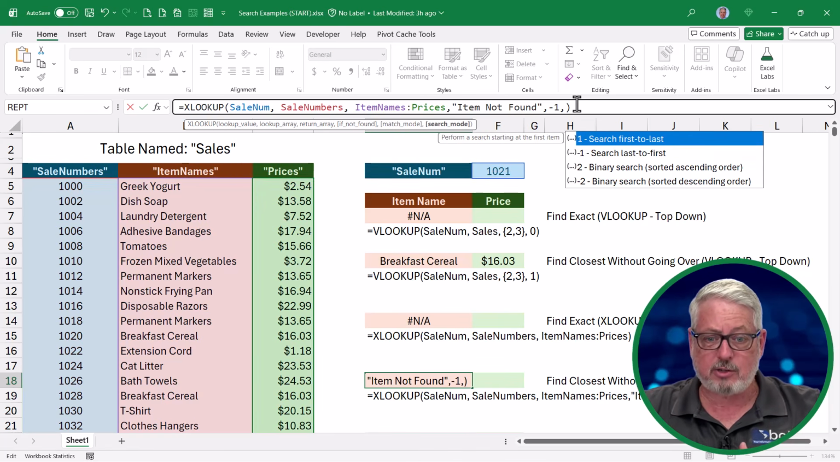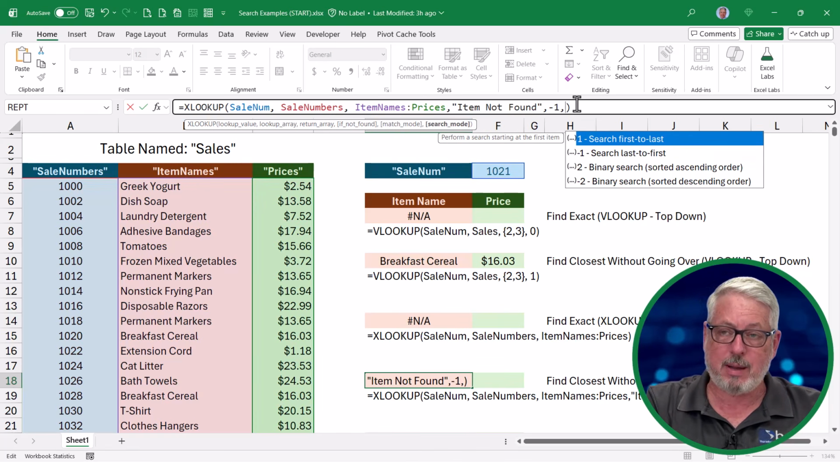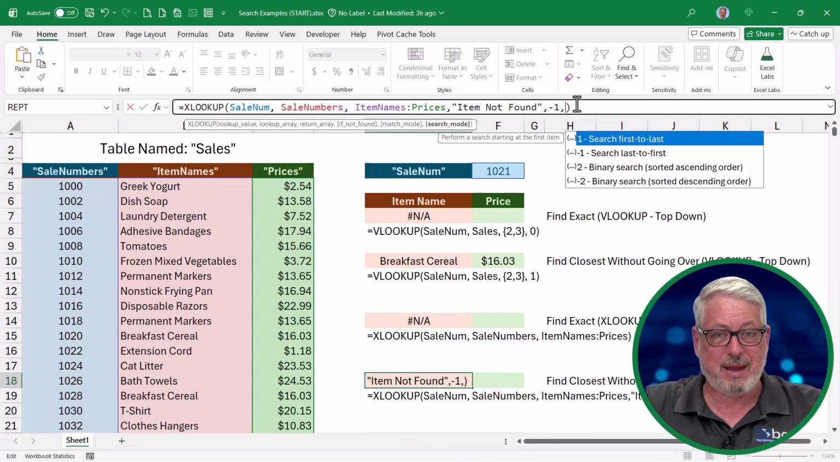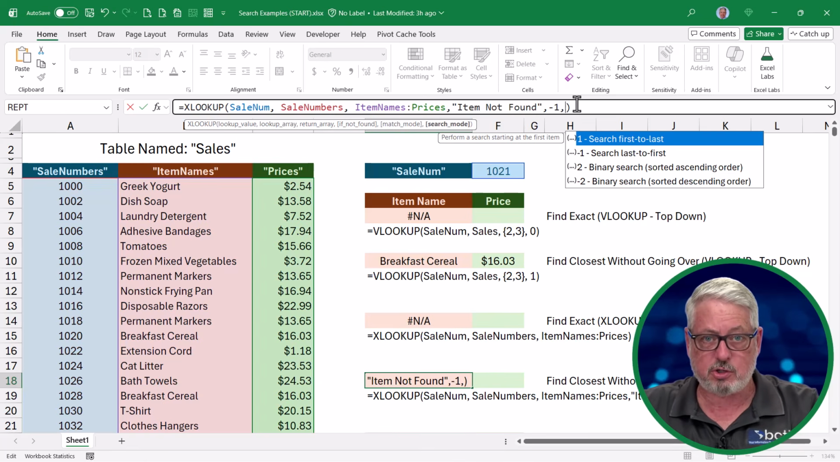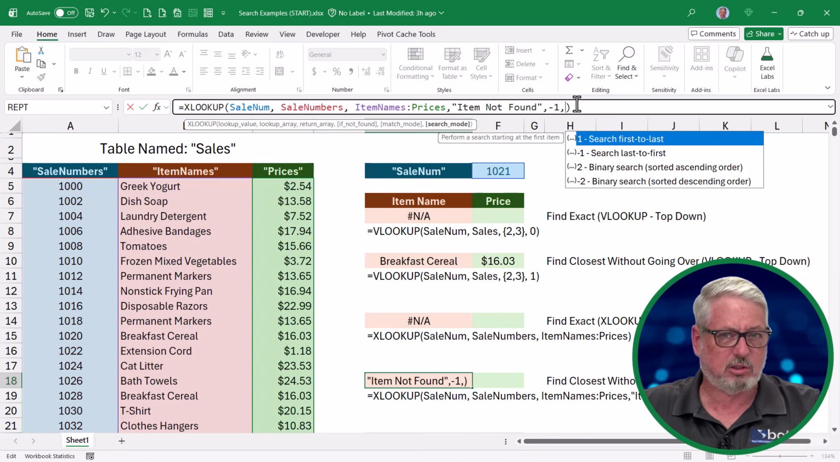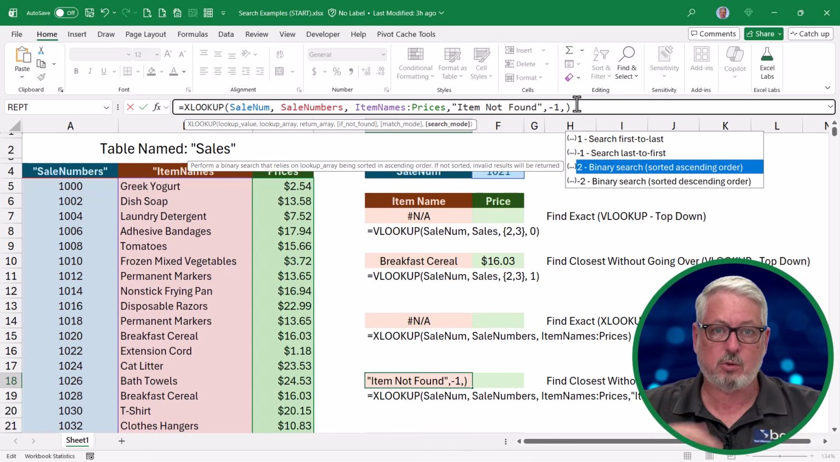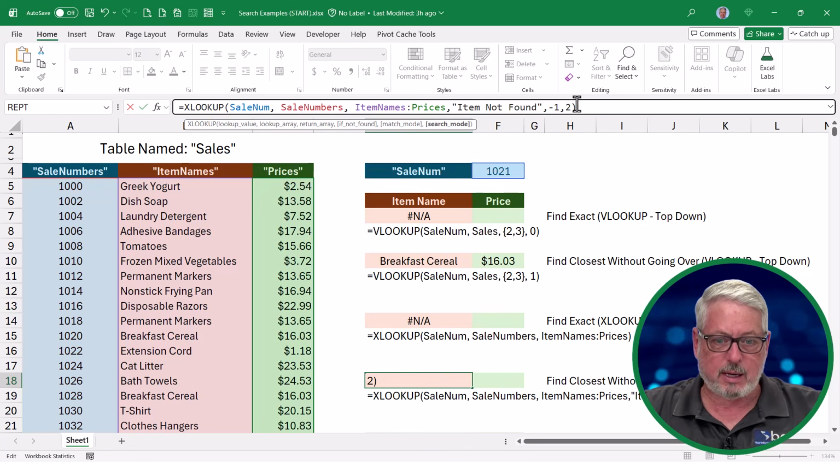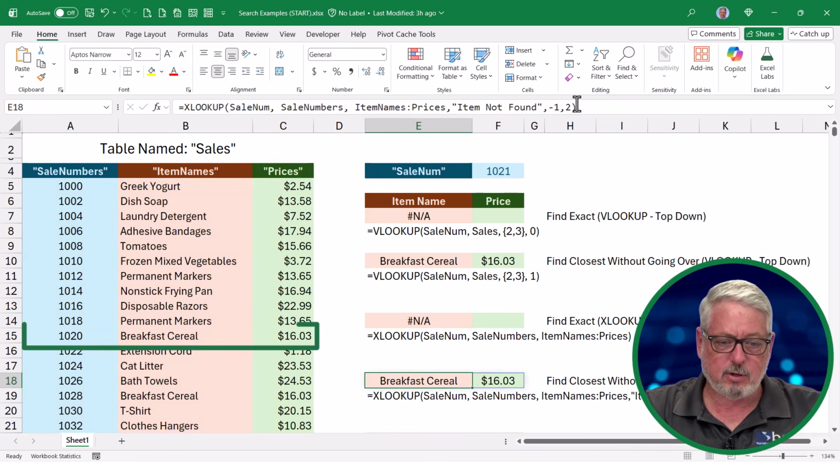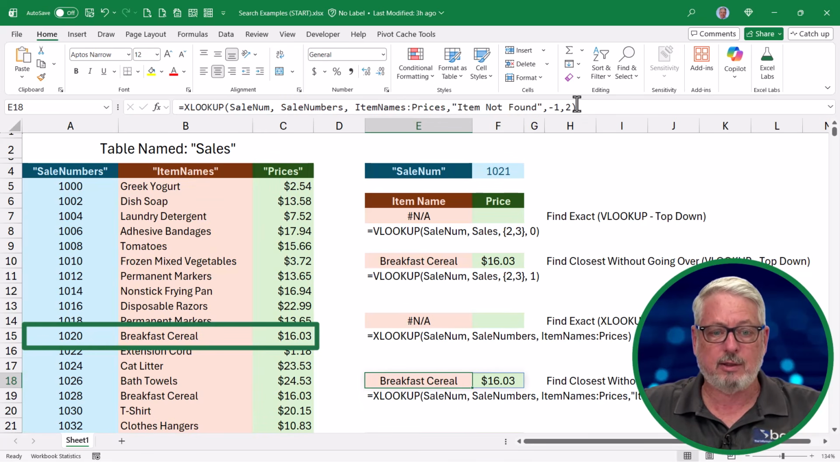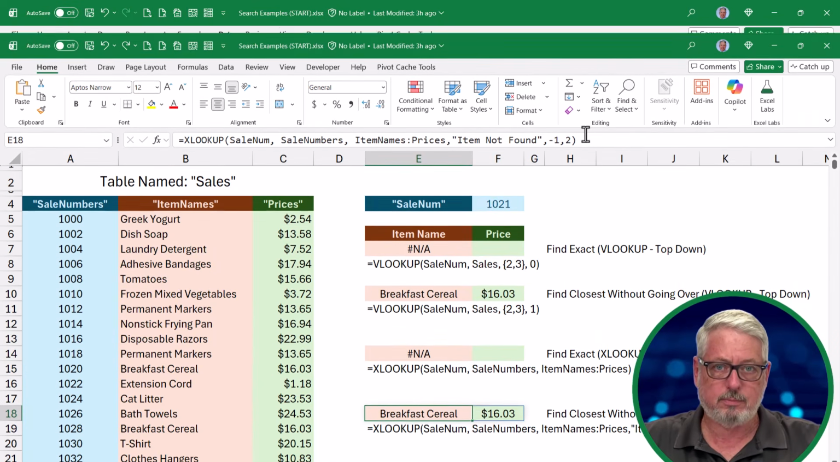Now, here's where you could actually override the approximate match binary search and make it perform a sequential search. So this would actually make things go slower, so I don't think you'd want to do this. So we're going to perform a binary search and it's sorted in ascending order. So that would be a 2. We'll go ahead and hit enter. And 1021 is not in the list, but item 1020, breakfast cereal, is the return item. So this performed a binary search to find it exactly or closest without going over.